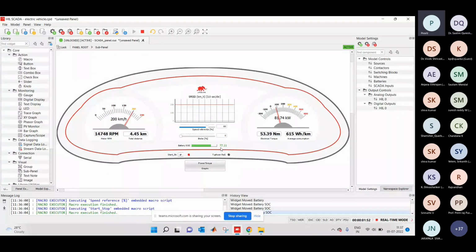Okay, so say for example, let me reduce this speed to 20%, or 10. Now you are able to see, as I decrease the speed, it is showing the regenerative braking. The regenerative braking is occurring. The Typhoon regenerative LED is blinking here, and you can observe the power and torque graphs in this case.